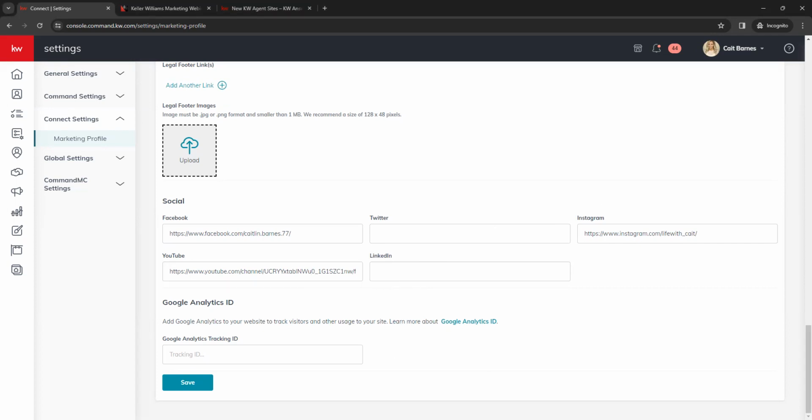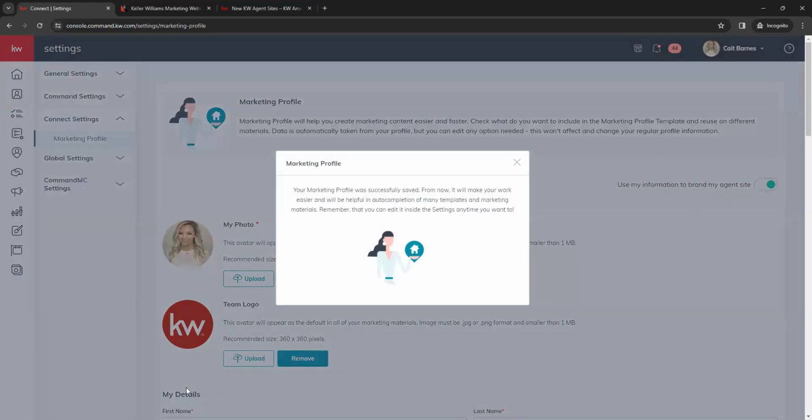And then down at the bottom, you're going to see an option for Google Analytics ID. However, this is no longer relevant with the new websites, as this has now moved to the back end of the sites, which I will show you later on in this class. So once you finish making your changes, be sure to click on that save button in the bottom left, and that's going to refresh the page and let you know that your profile was saved.